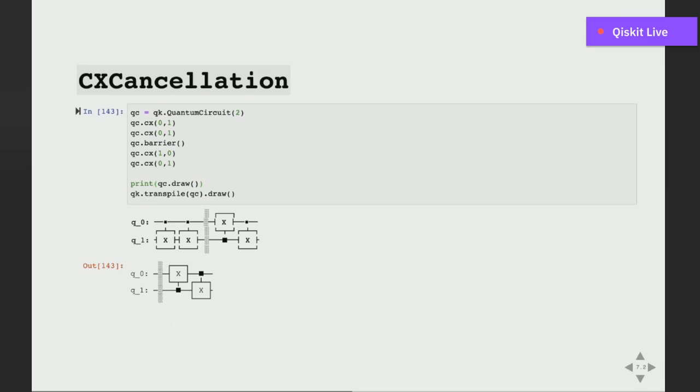The CX cancellation pass right here: I've built a circuit that has 2 adjacent CX gates. In this case, CX is self-inverse, so when I apply them like this, I'd expect them to be canceled. I'll put a barrier here just for visual clarity. When I apply them in opposite directions, I wouldn't expect them to be canceled. And when I run that through the CX cancellation pass as part of a transpile, I see that the one on the left-hand side is optimized to an identity, and the one on the right-hand side is preserved.